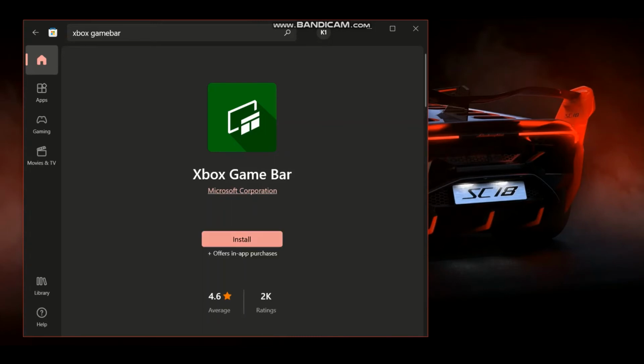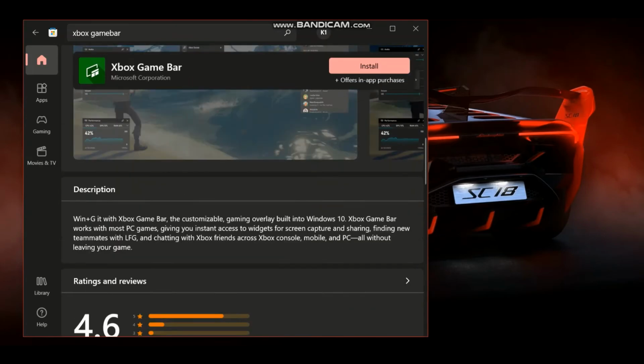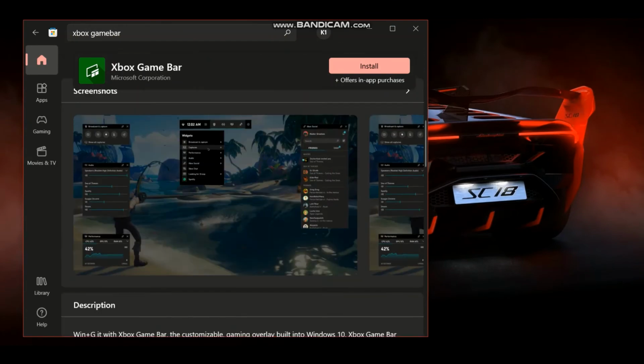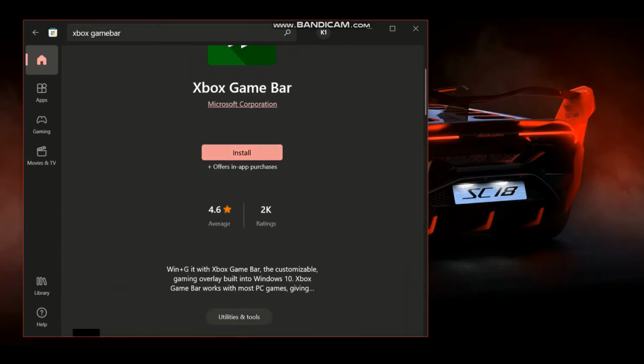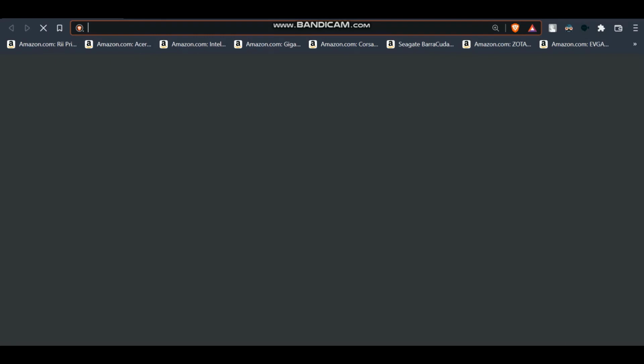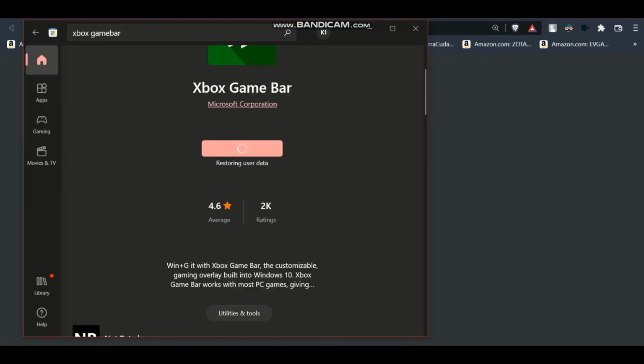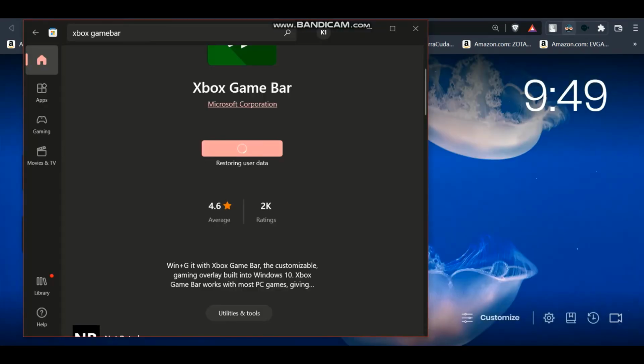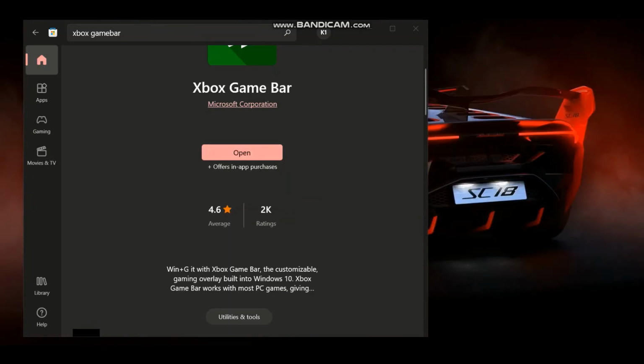What you want to do is click on Get. If it says Get, just click on Get and then download it. It's just 43 MB, I think. So you can download it anyways. Just click on install, and it should install it. I'll be back after the installation completes and show you guys around the Xbox Game Bar. To check if it's doing it correctly, it should say restoring user data. So make sure that pops up. I'll wait for it to download and show you guys around.